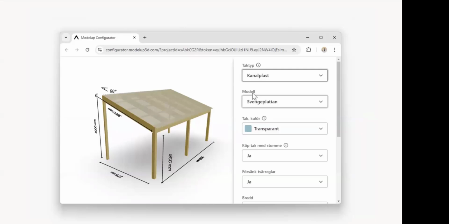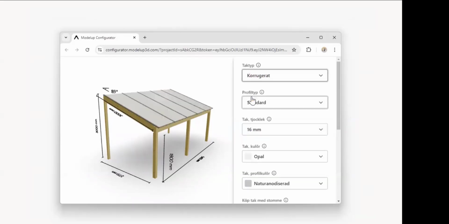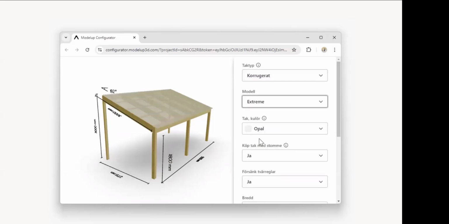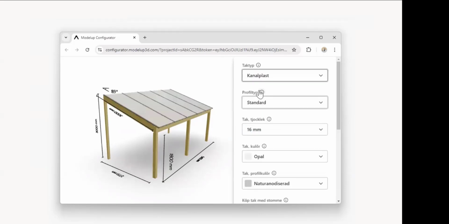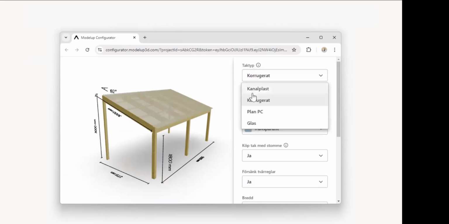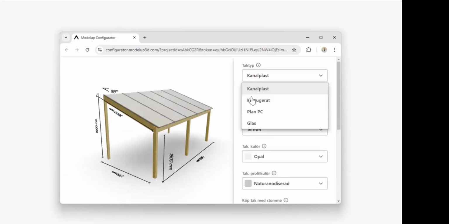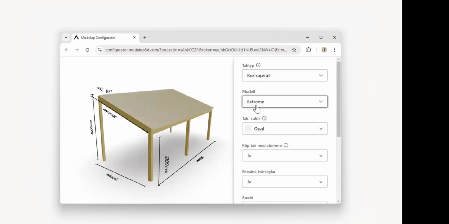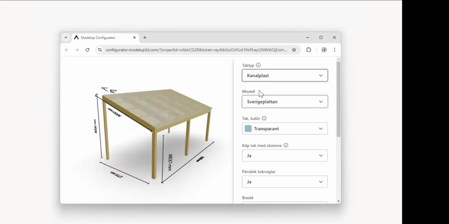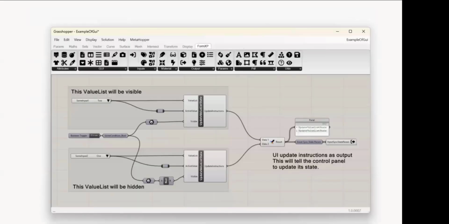Another thing that we realized was that the 3D model isn't the only thing that must be updated from Compute. So pay attention here to the control panel, which also changes depending on what's currently selected. And this turned out to be a very common problem. Basically, you change something in the user interface, and as a consequence of that change, you need to present some specific controls. So we built a system to send update instructions from Rhino Compute to the control panel.